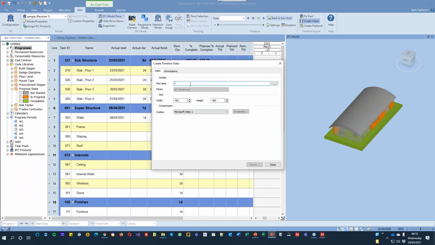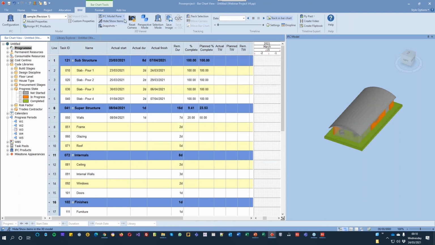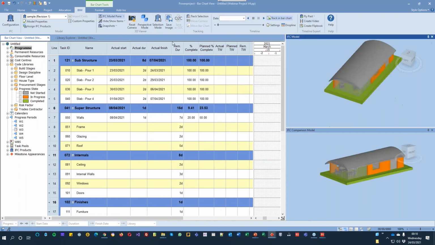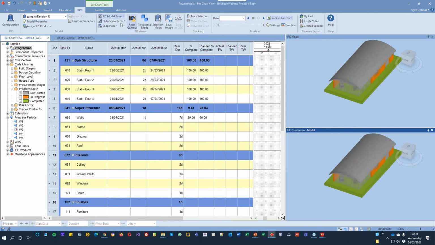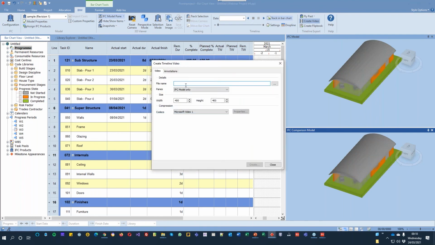But in there, when I actually do this, it's giving me an option if I turn on my comparison window in here, and I just move that there. What I can do is when I create my video, it's got the option in here, you can see, of just the model only or with the comparison. So just like the flip books, we can see that bring in that side of it.